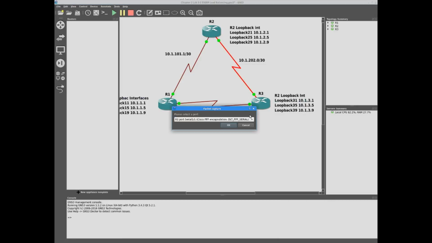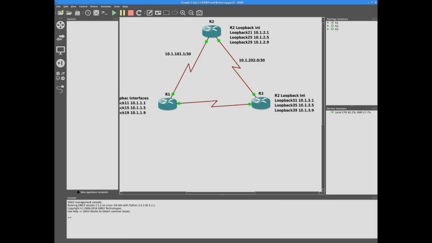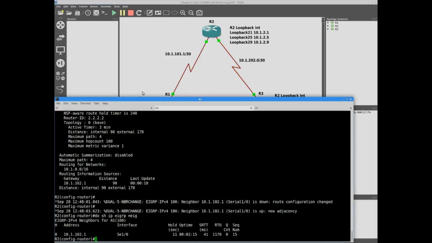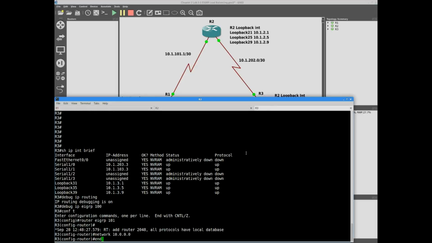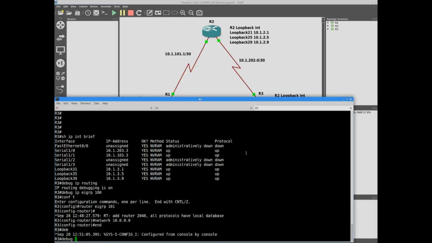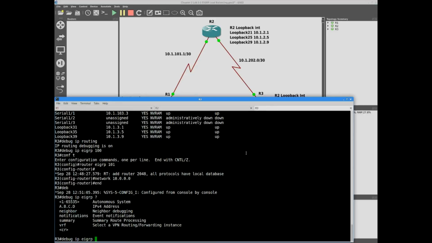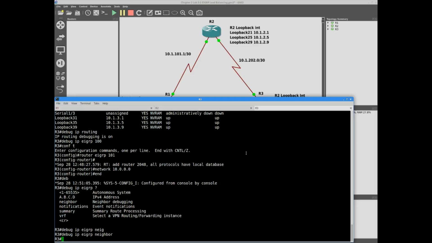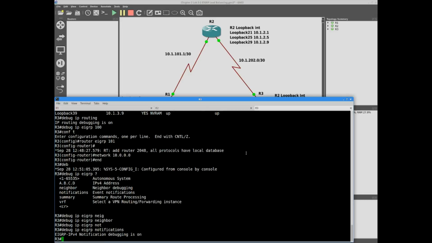And what I'm trying to see, actually I think I want to go back into router 3, debug IP EIGRP neighbor, debug IP EIGRP notifications. What I'm trying to see is escaping me just at the moment.